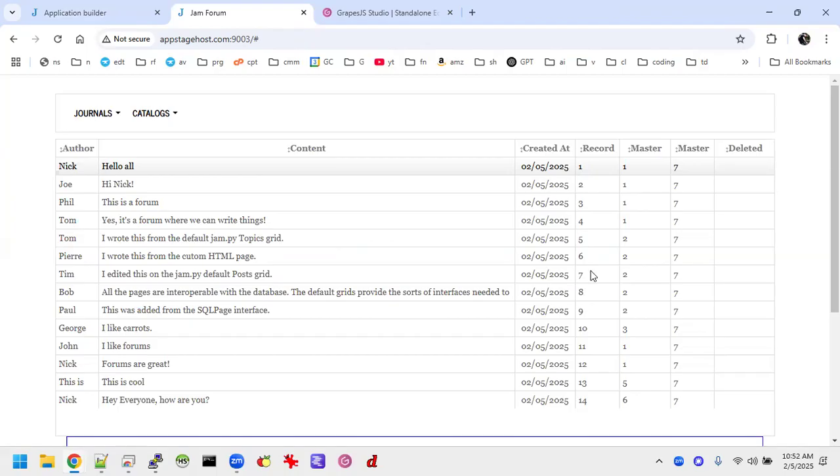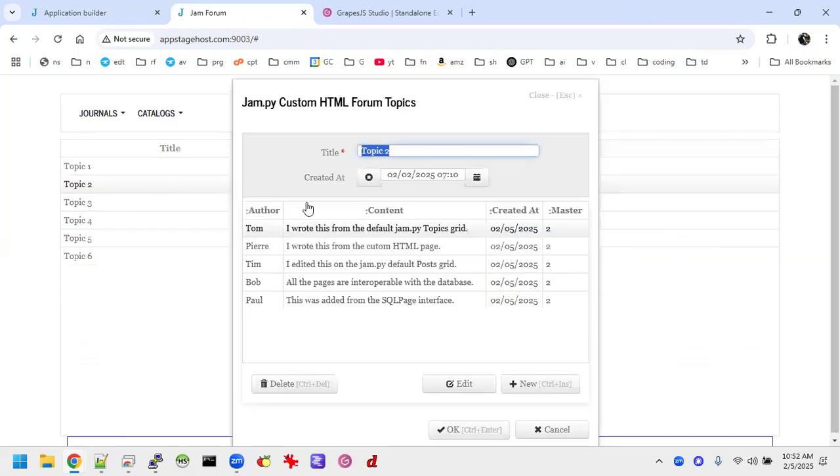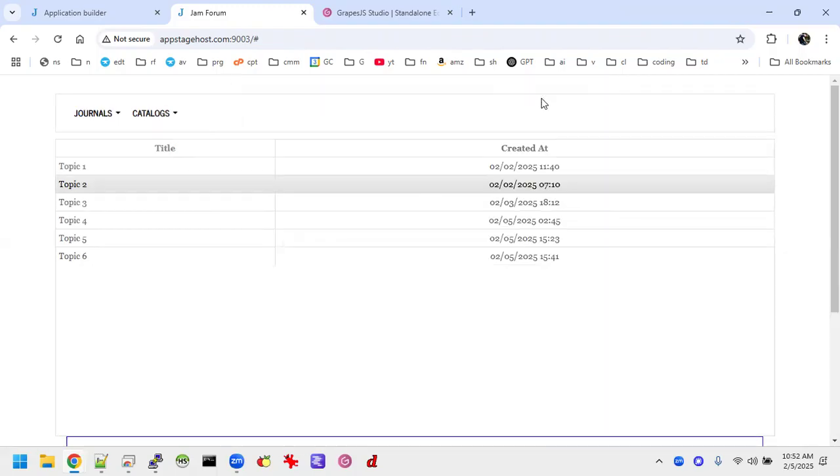Each have their own identifying ID. And then the topics grid is just a no-code grid built by Jam.py, where we can see all the topics, and then we can edit the details table items that are related to that particular master row. And these are fully working CRUD grids.